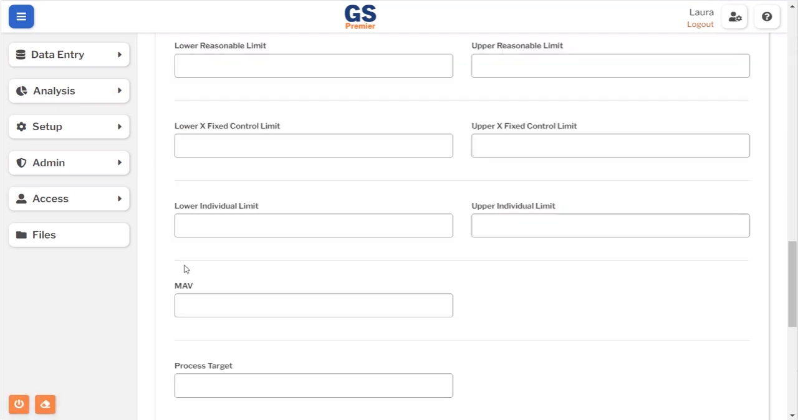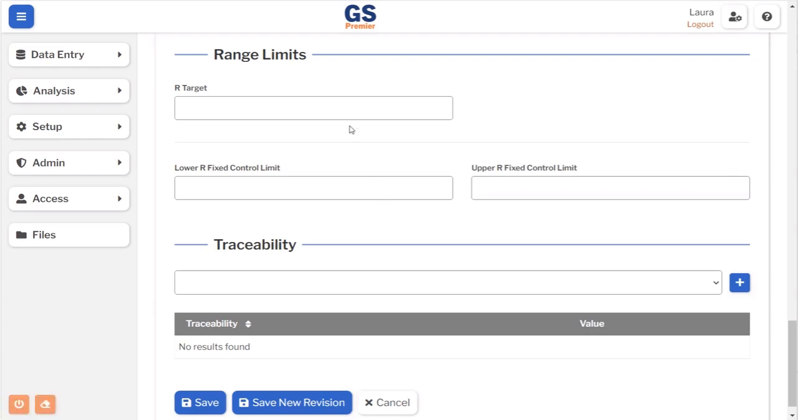If you have already established control limits for this characteristic, GS can use them for real-time failure checks, charts, and more. You can enter the X bar, or X, fixed control limits in the X limits section. You can enter the range, or moving range, fixed control limits in the range limits section.